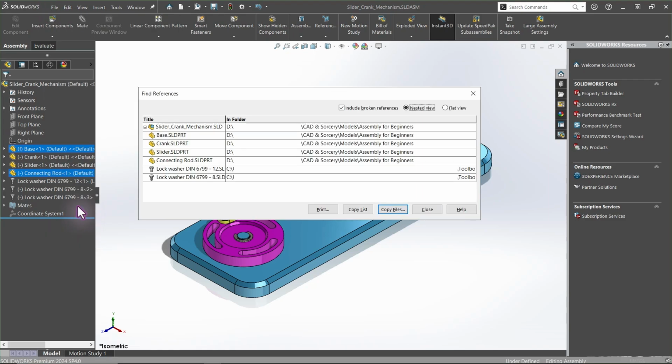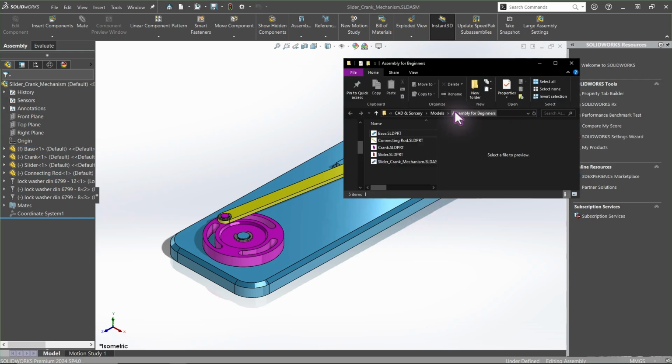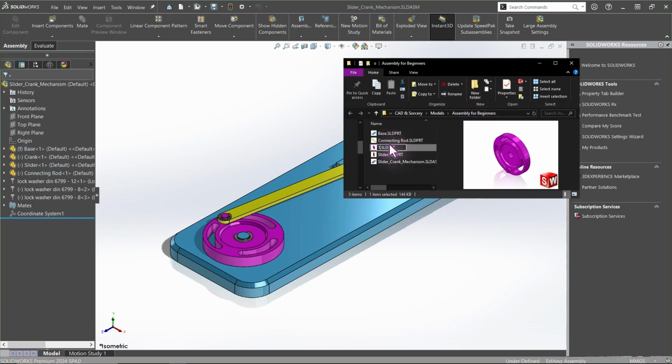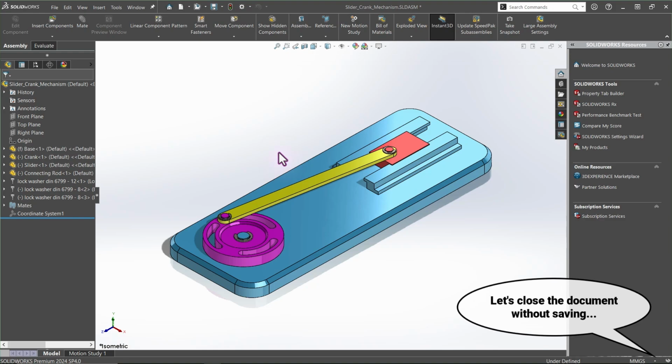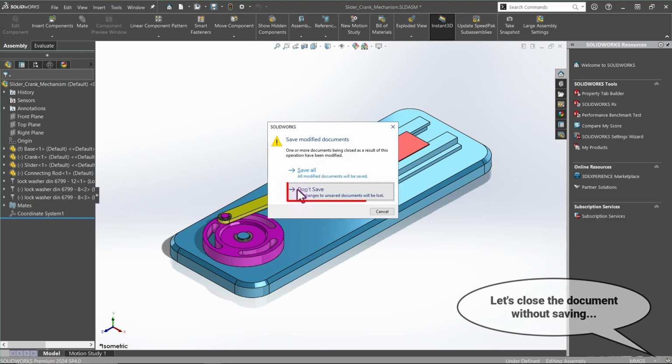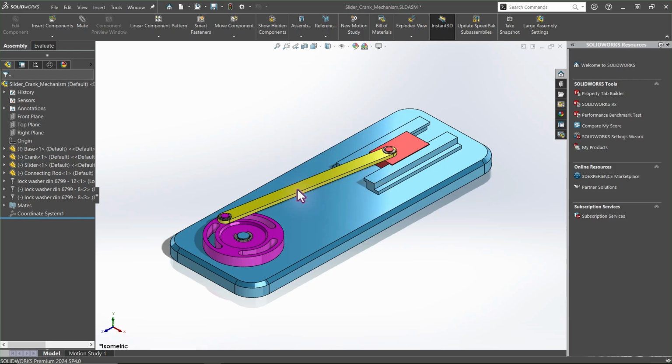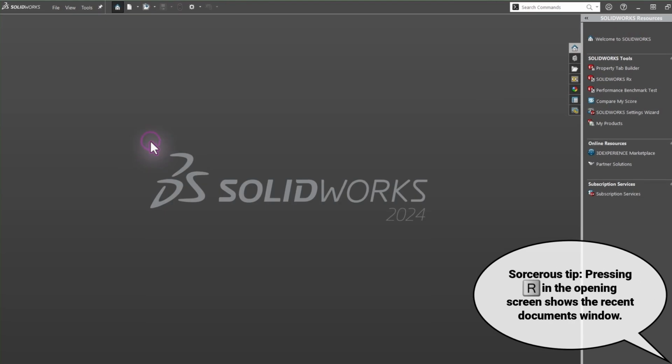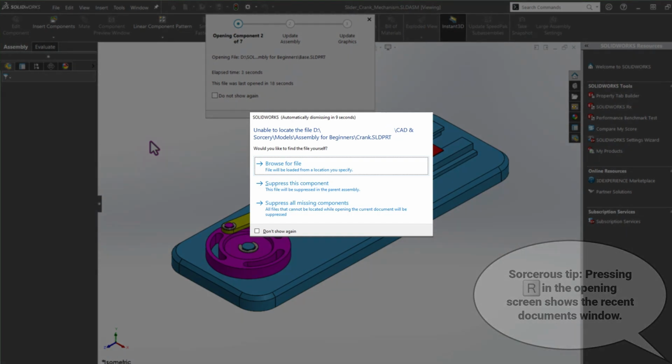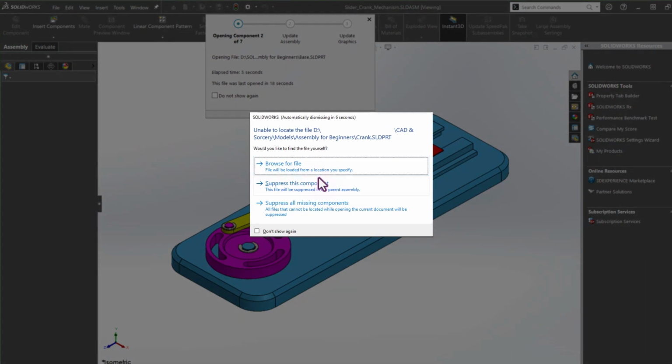Here, you can see how an assembly document references its components based on their names and file locations. To demonstrate this, let's rename the crank SLDPRT document to something else. At first glance, everything seems to work fine. However, if you close the assembly and reopen it, a window will prompt you to locate the now missing file. This error occurs because the file is missing due to the name change.